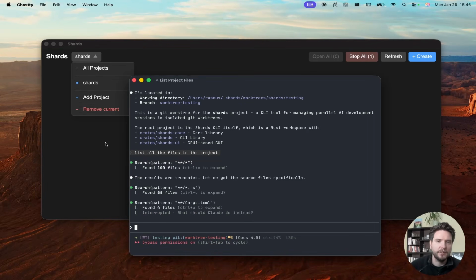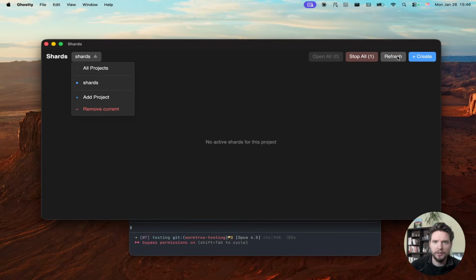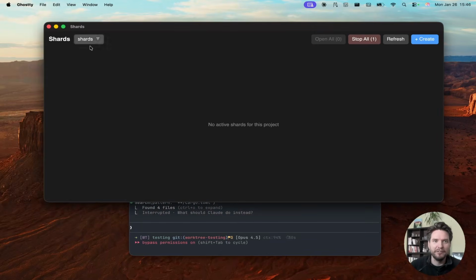We can stop it here. That's fine. So we can now take a look at how it looks in the UI. If we go into shards and refresh, it doesn't show for some reason. So yeah, we have some filtering bugs here.